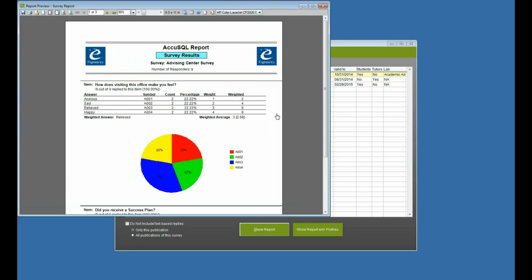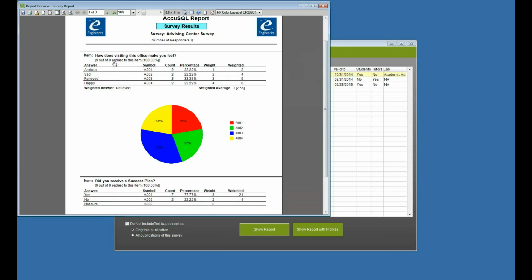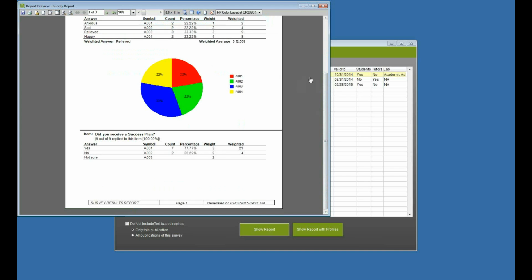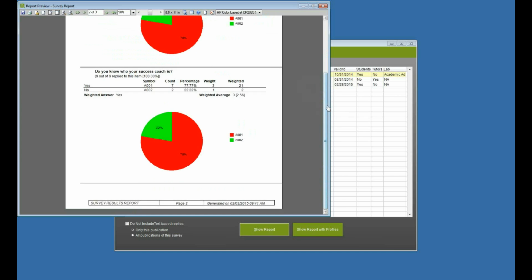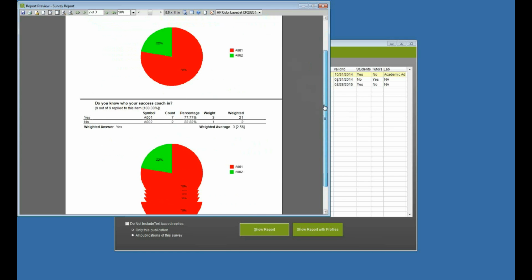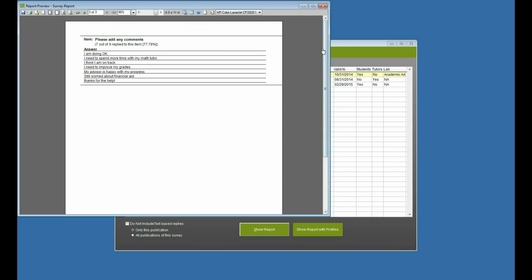And this is showing me the report for my activity survey that I'd created. But as you can see, it's showing me, this was a different one, but how do I feel? And I've got percentages there with different colors showing those. Move on to the next one. So do I know who my success coach is, et cetera, et cetera. So this is the report that you would run based on that custom survey that you'd created.